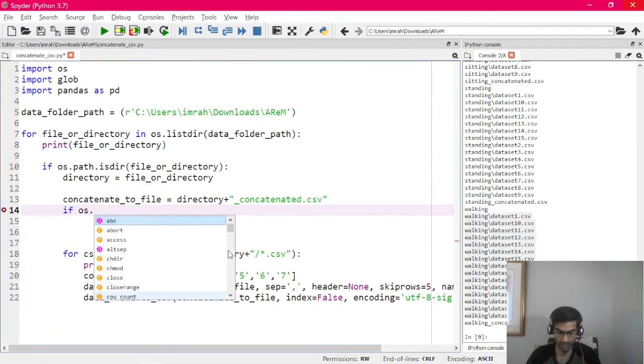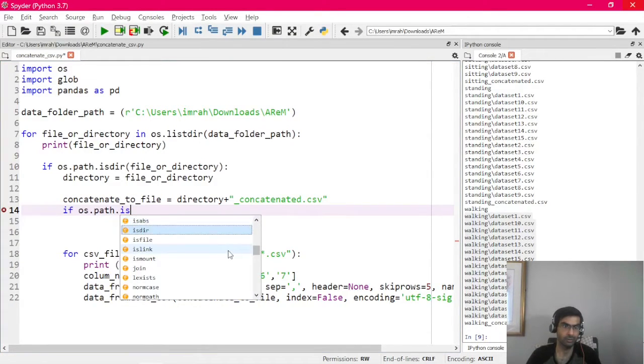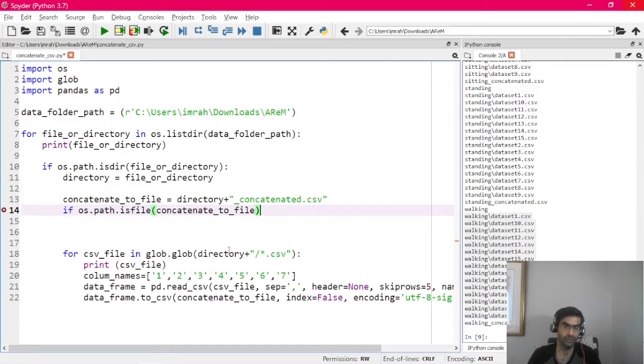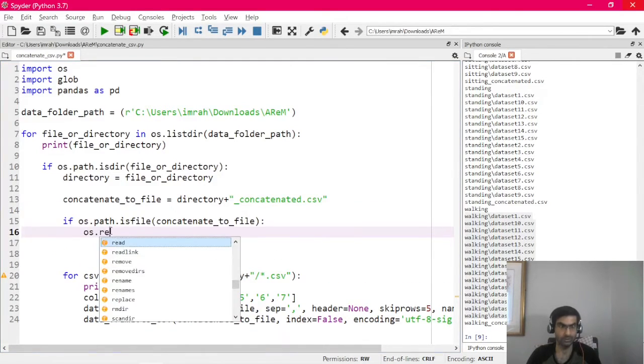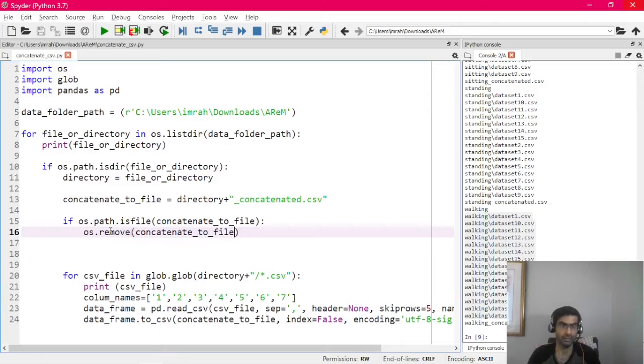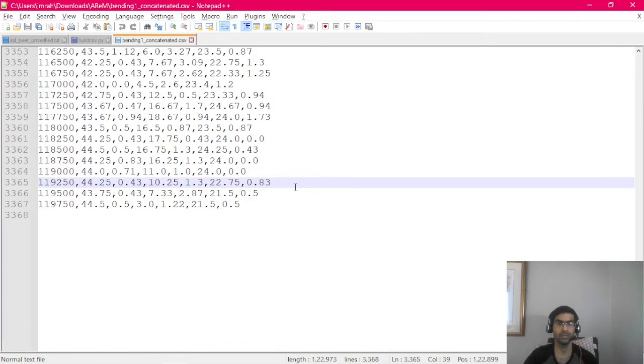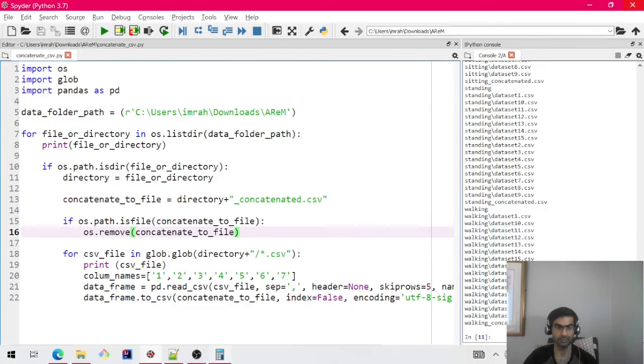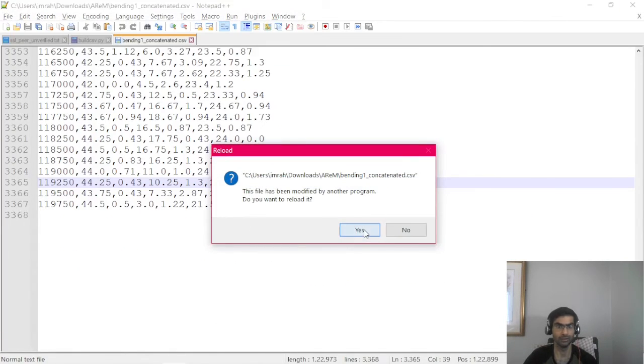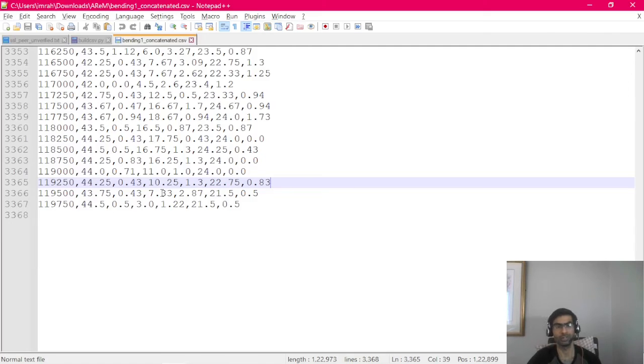If os.path.isfile, if this is a file, then os.remove that file. But now what will happen is if the file exists, it will be removed and then the data will be added to it. So no matter how many times we run the program, this will stay the same because it will delete this file and recreate it. So we do it again, come back, reload, the number of rows are still the same.